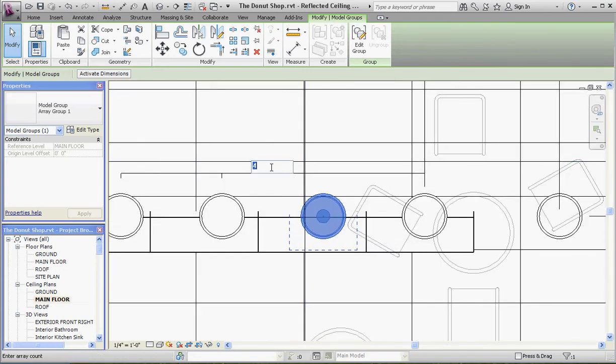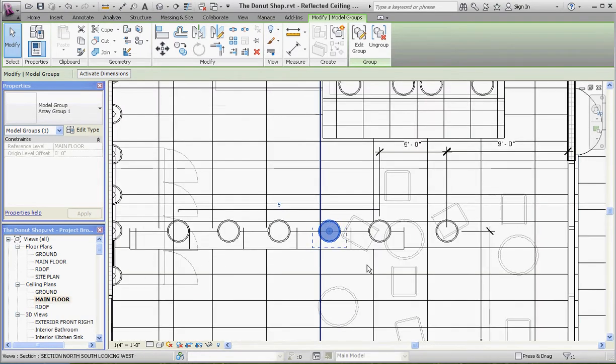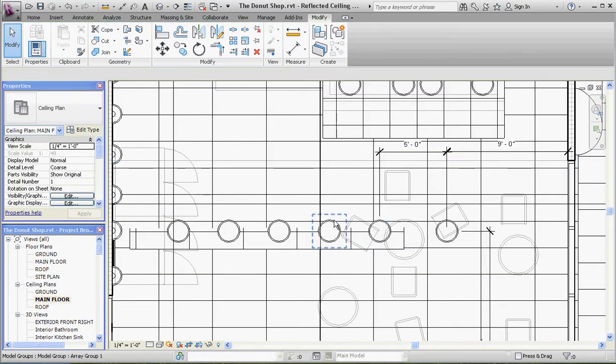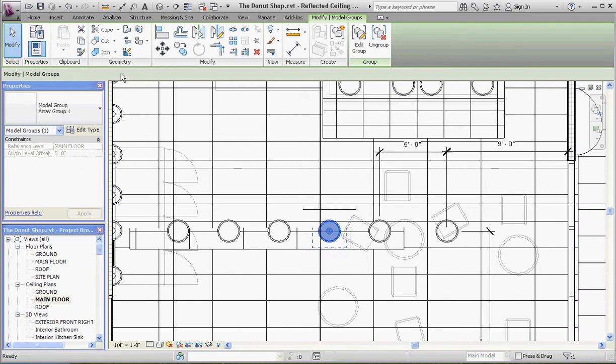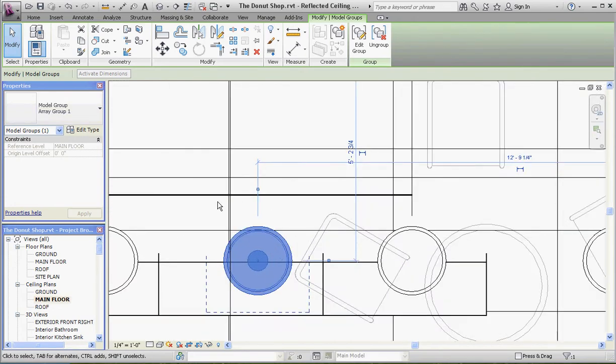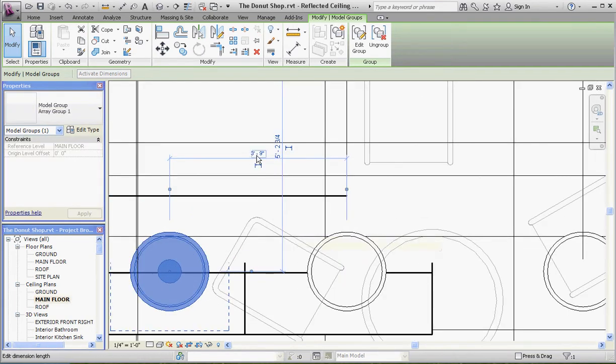But what we don't have is a dimension in there. If we click on that fixture and try to get dimensions, it doesn't show us those temporary dimensions until we go up here to our options bar and go to activate dimensions. Click on that. Now we do have that dimension. So let's go ahead and modify these dimensions a little bit. Let's put that dimension over here to that light and put the spacing between the lights at what? I think we had them at 5 feet. So now the spacing between all the lights is going to be 5 feet.